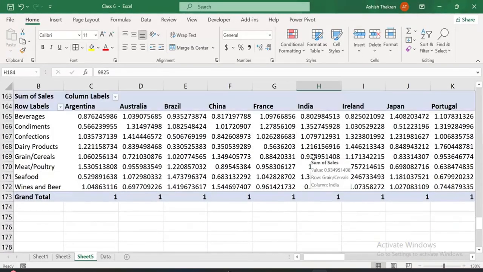But if I check the index value, for the grains it is less than 1, and for the dairy product it is greater than 1. So higher sales does not necessarily mean you will have a higher index value. Clear? Again, the thumb rule is if the value is greater than 1, then that product in that country is of high importance. If the value is less than 1, then that product in that country is of low importance.